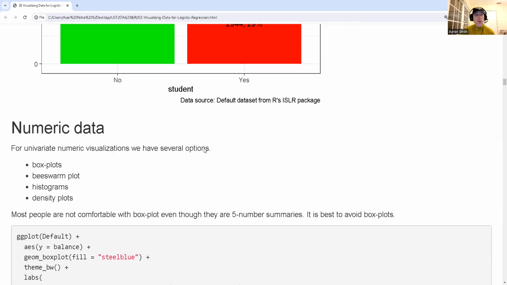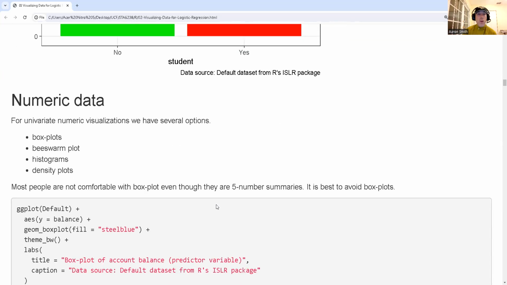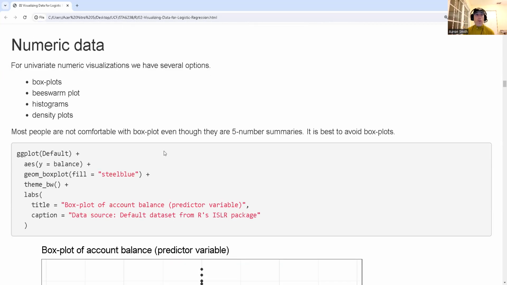Yes or no? Now, so this is my categorical data. Usually I'll present my categorical predictors, the univariate plots, after I present my target variable plot. Then I'll get into my numeric univariate plots. Now there's different ways to go about this. I've got box plots, beeswarm plots, histograms, and density plots. Those are the major ones that I thought of when I was making the script for this video.